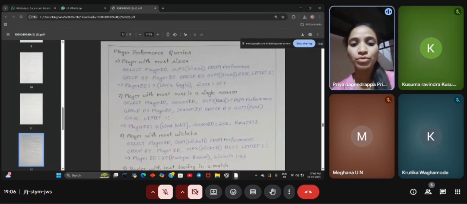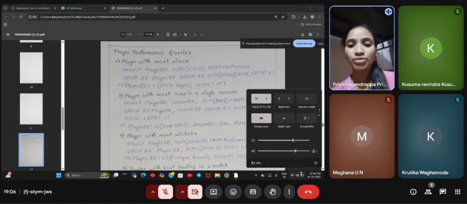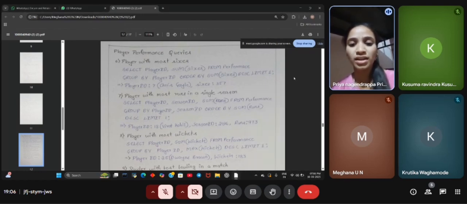And the player with the most runs in a single season. First, I will select the player ID. Next will be the season ID and the sum of the runs from the performance and group by the player ID. Next, season ID.